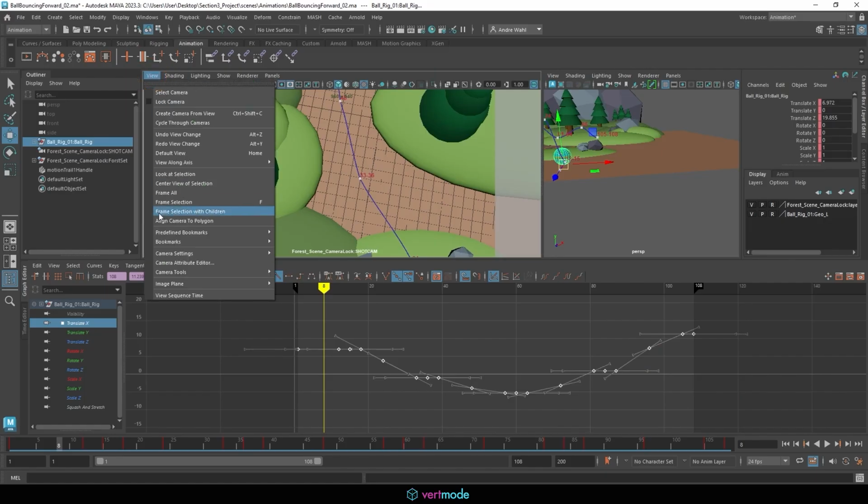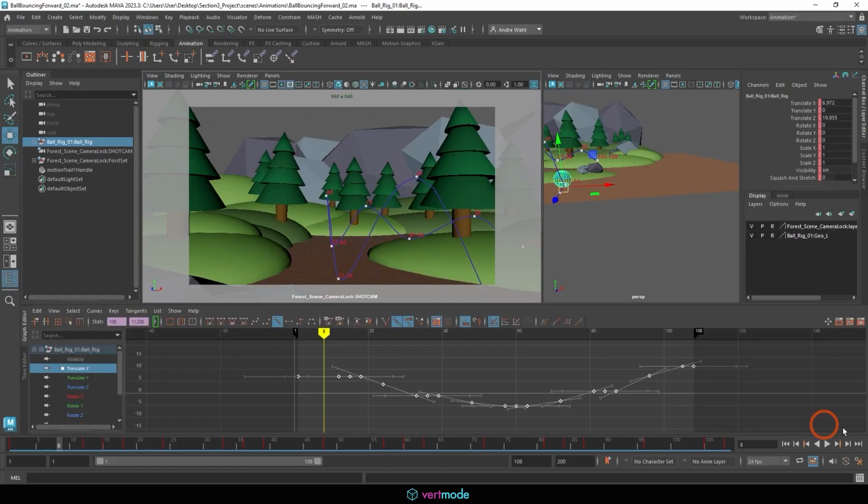I accidentally moved my camera here, so let me go into my camera bookmarks and just get back to view 1. But we can see if we like that as well for that motion. I think I actually do like that for the most part.